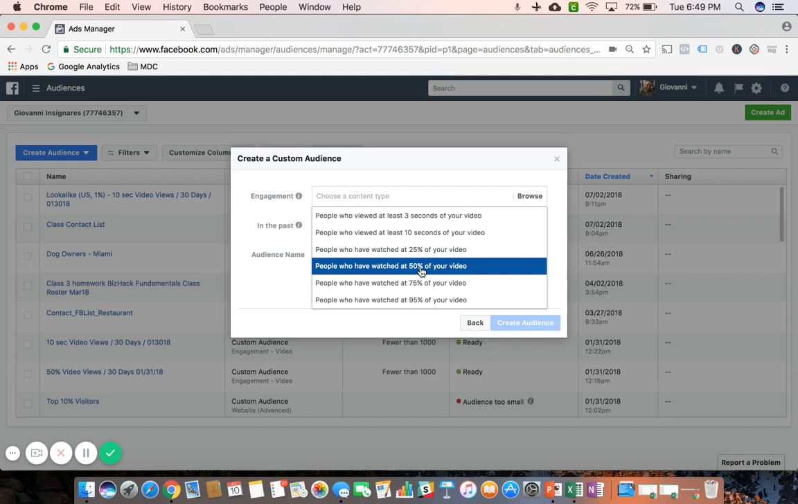For the most part, people tend to drop off at like 15 seconds. So if you kept their attention for 30, then that's a really high quality prospect. You're going to want to use the 50th percentile of video viewing.